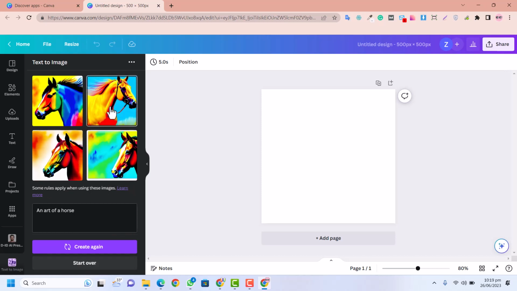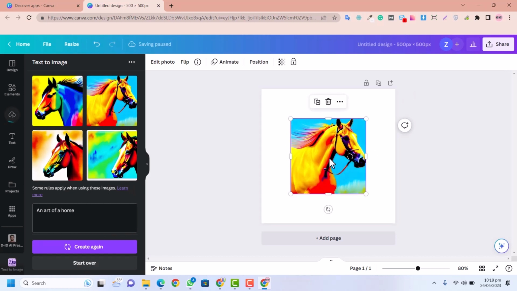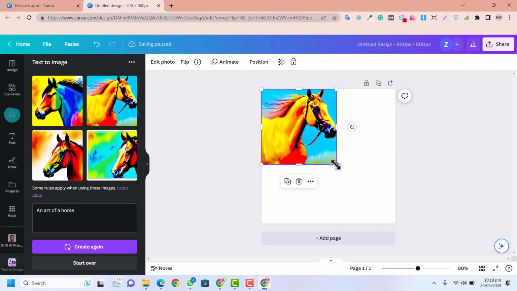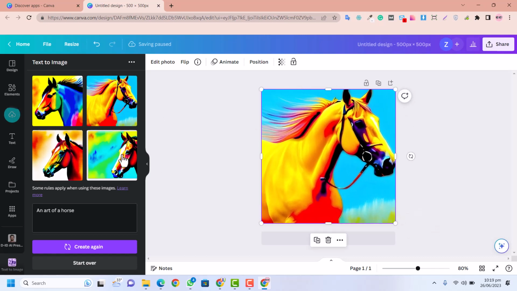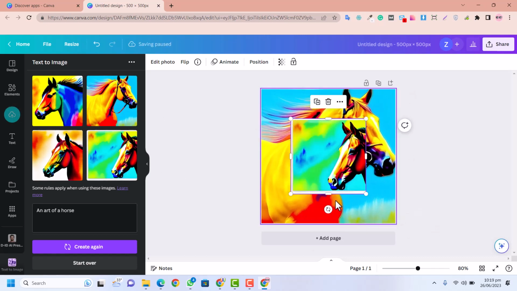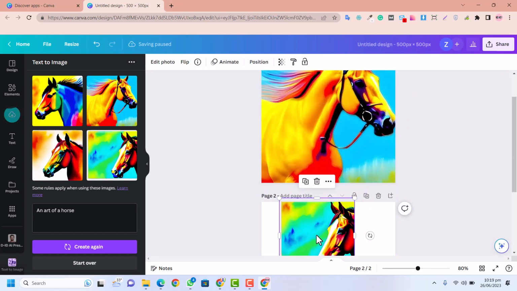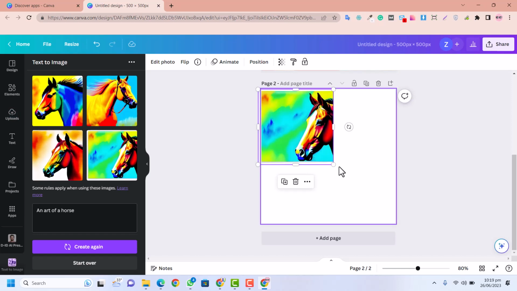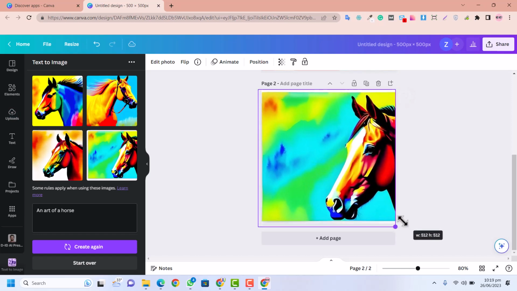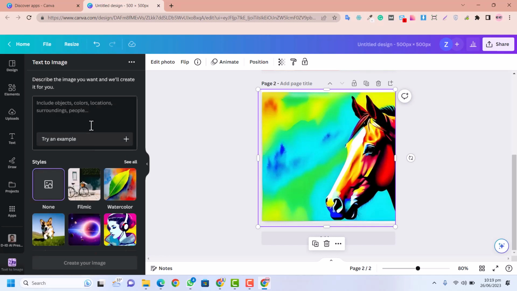Now you can see I have a beautiful horse. These are some horses, and this is very beautiful art of a horse, and I can easily navigate into my designs. If I click on start over, I will say racing cars, and here I will select a style.